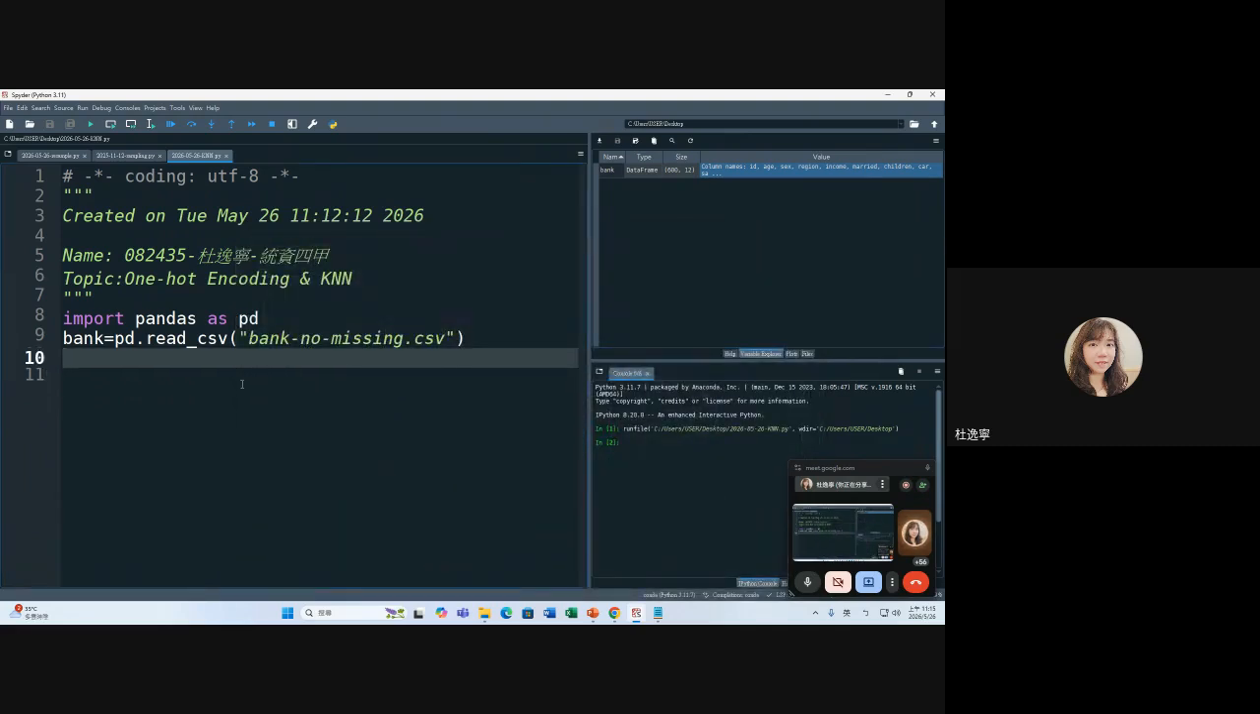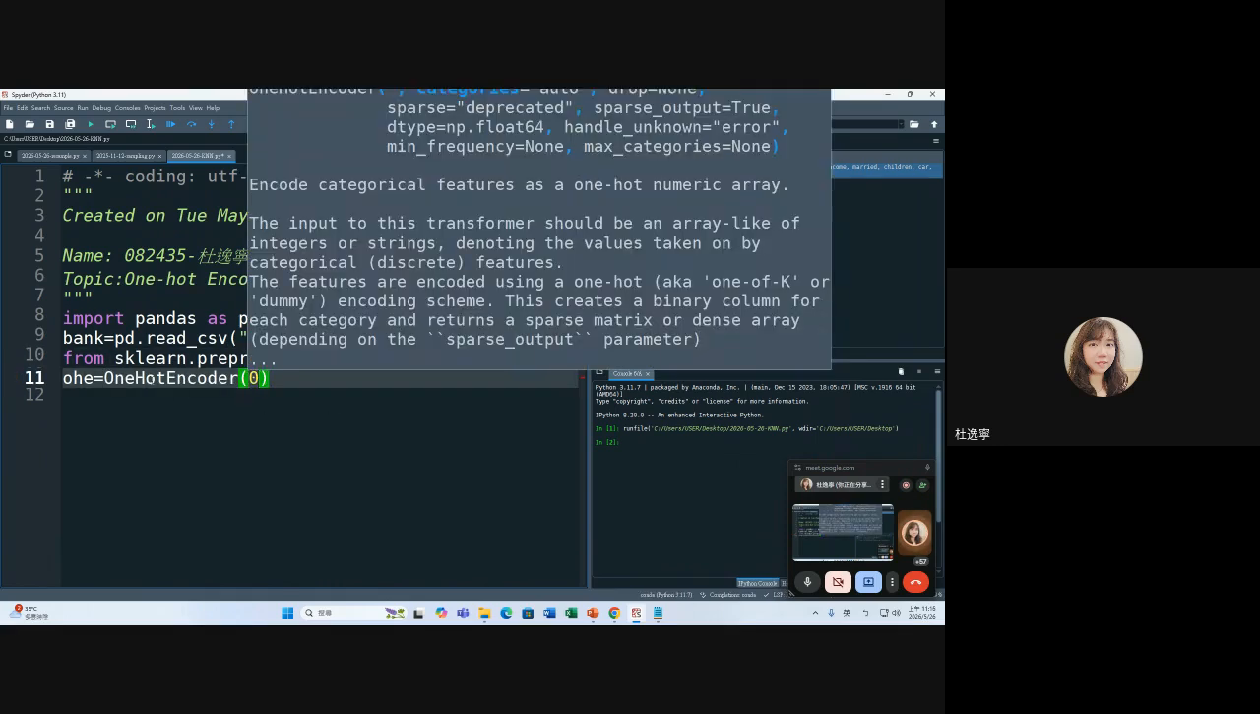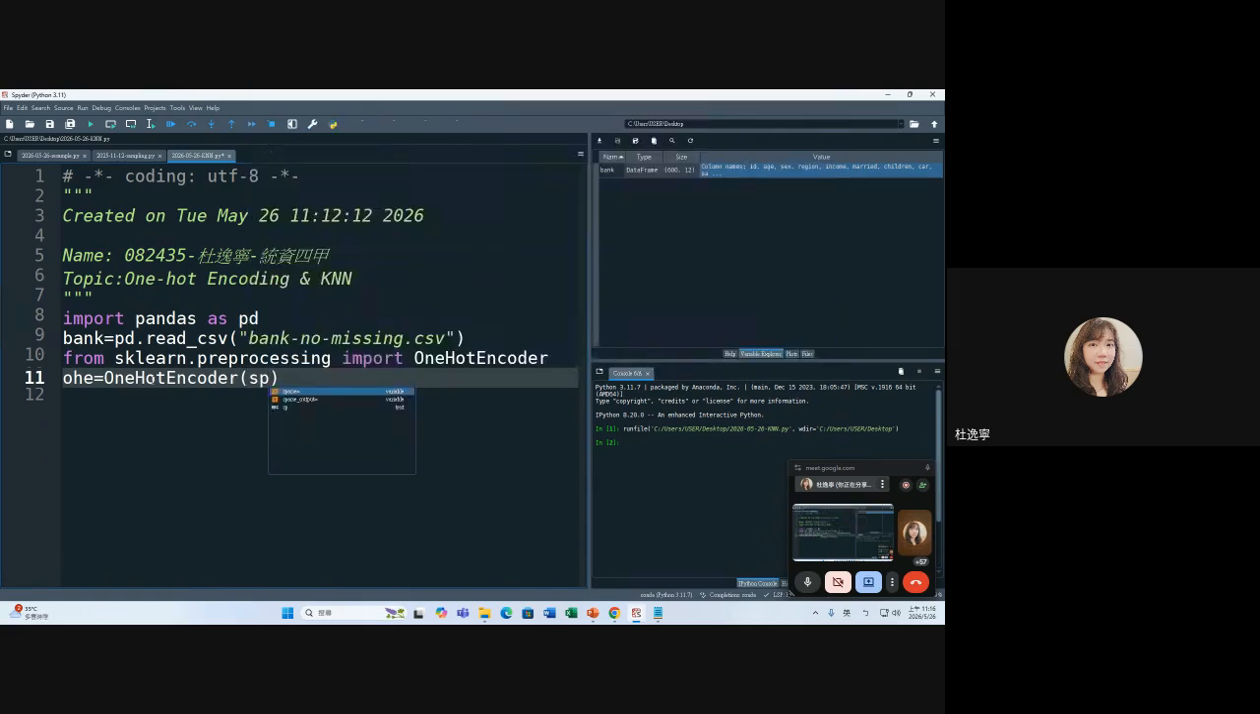For example, the sex. First is sex. So we have to use the package from sklearn.preprocessing. Always preprocessing. Import OneHotEncoder. So I use OHE as the one-hot encoder. And remember, the one-hot encoder is very special. Just unlike the label encoder, you have to use sparse_output equal False. We don't want the sparse matrix. So please remember this part. Otherwise, it will fail.